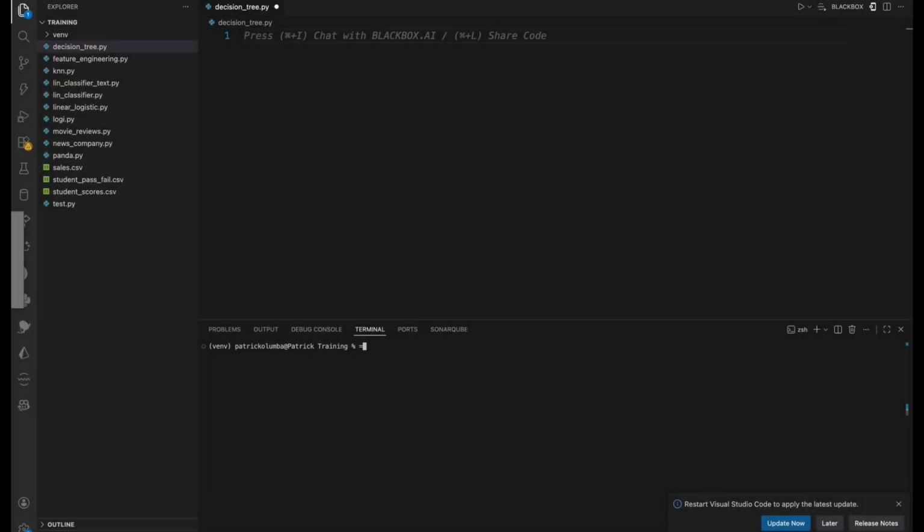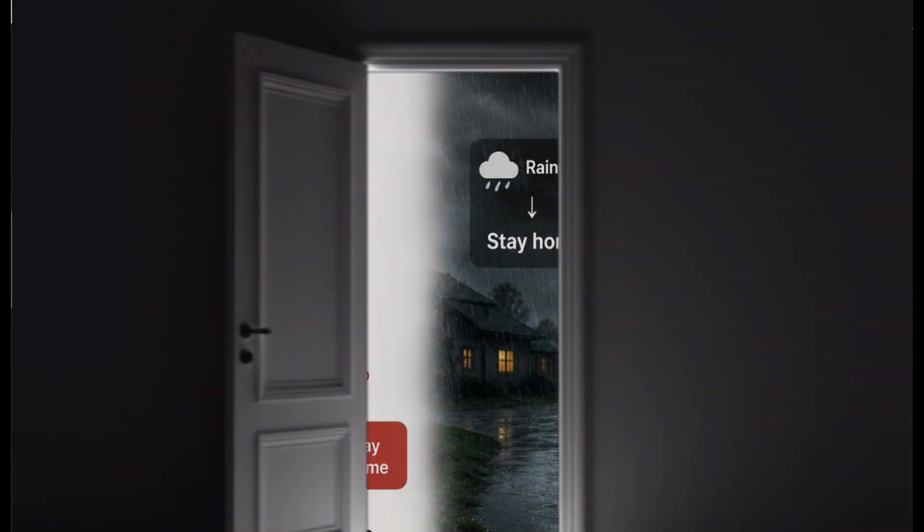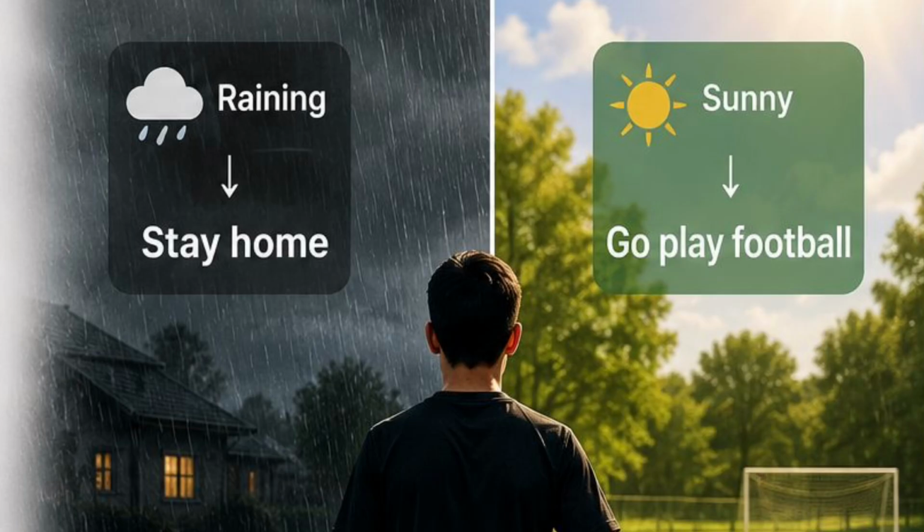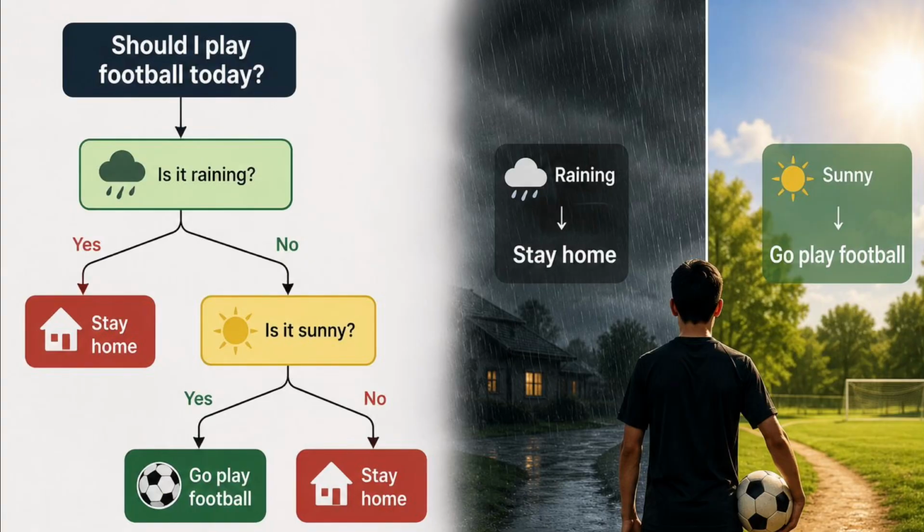Imagine you are trying to decide whether to play football today or not. Instead of guessing, you just ask yourself a question. Is it raining actually? Yes. If it is yes, stay home. If it is no, ask another question.